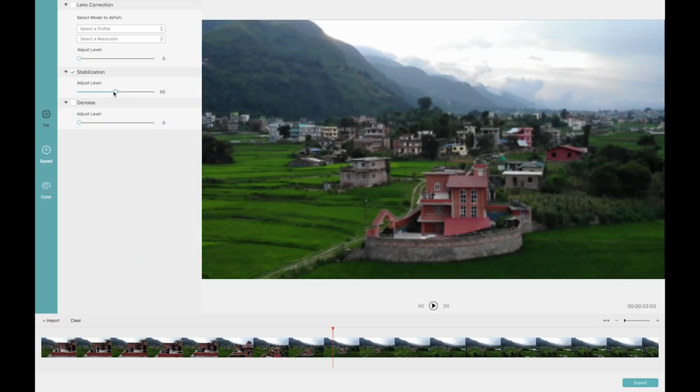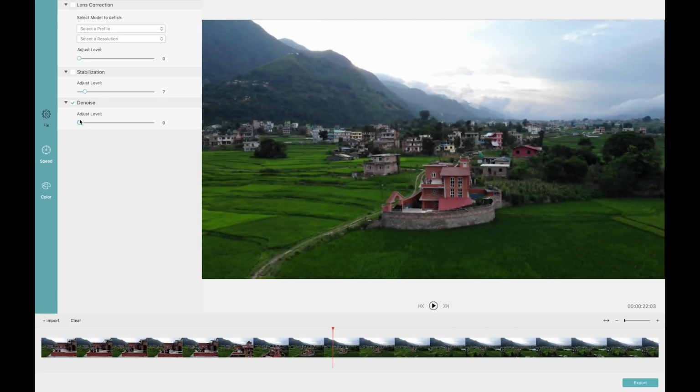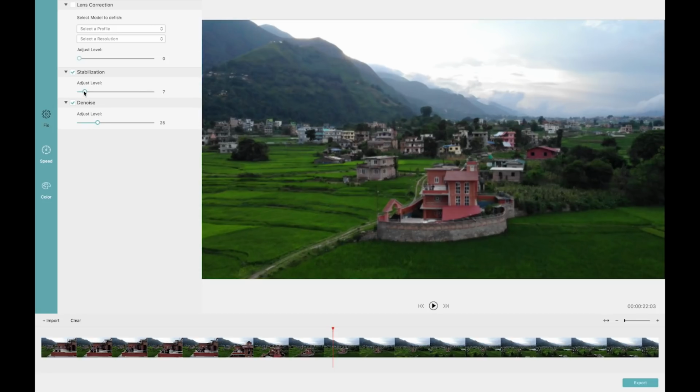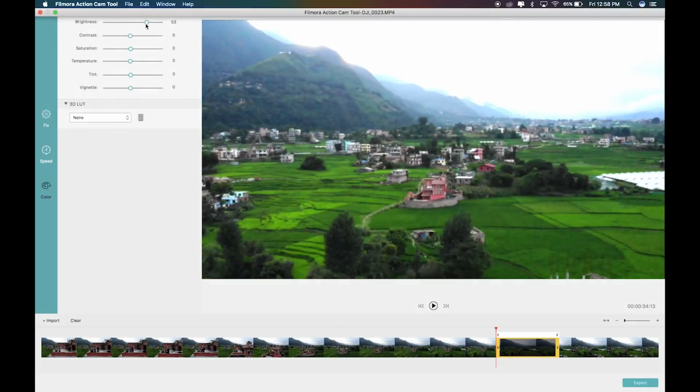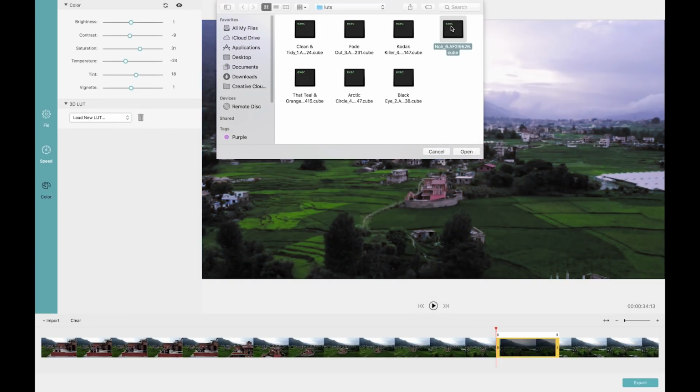Then we have open recent file and action cam tool. So the action cam tool is where you can import footage taken from your action cameras or even drones and then tweak a few of these settings to enhance your footage. You have stabilization to give your footage a more stable look just in case it's a little shaky. Denoise is where you can reduce grain and noise from the footage. Furthermore, you can adjust the speed and also play with the colors to get the desired look. The best thing about color adjustment is that this software also supports LUTs, meaning you can import LUTs and then adjust the colors.